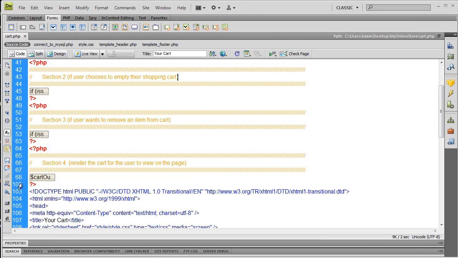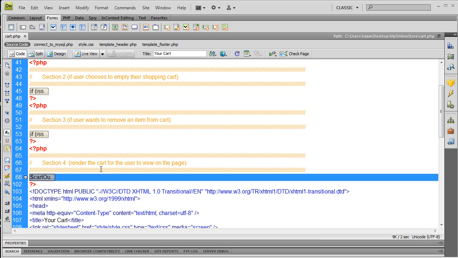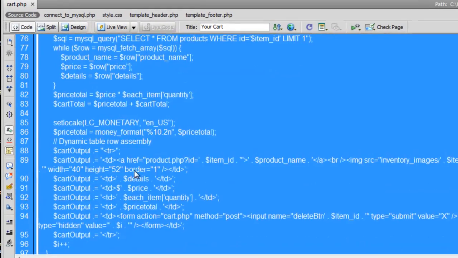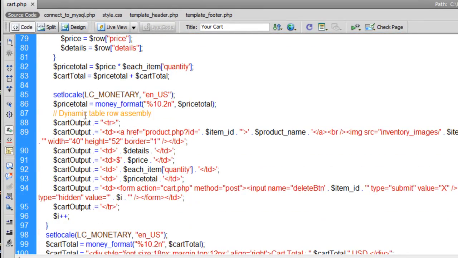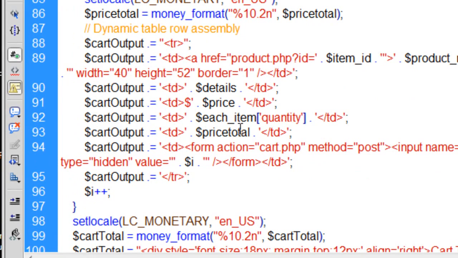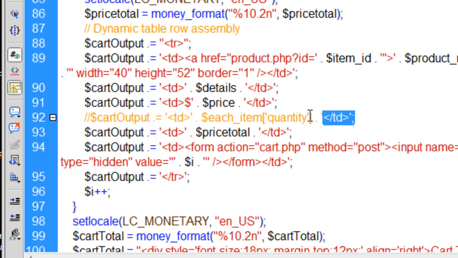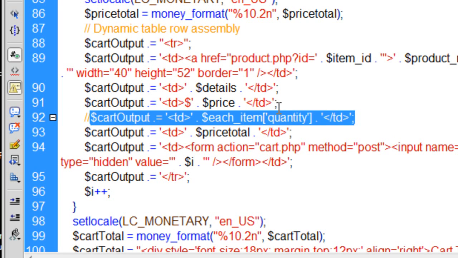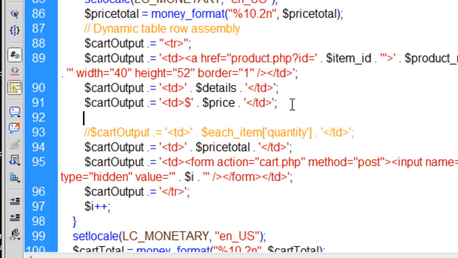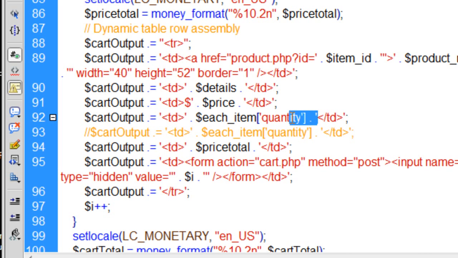Alright, so let's go into cart.php, into section 4, render the cart for the user to view on page, and expand that code. Down here, let's go into the dynamic table row assembly. For now, we'll just comment that out. We'll copy it, put a line break there, pop it back into place. For now, let's just remove that.